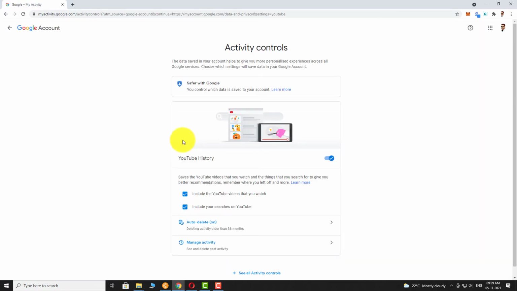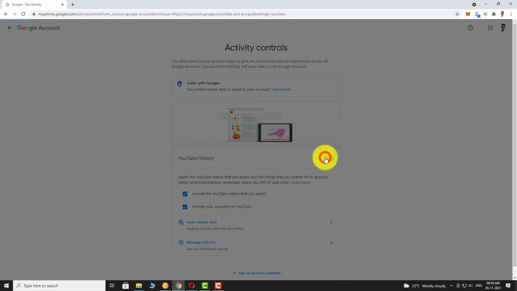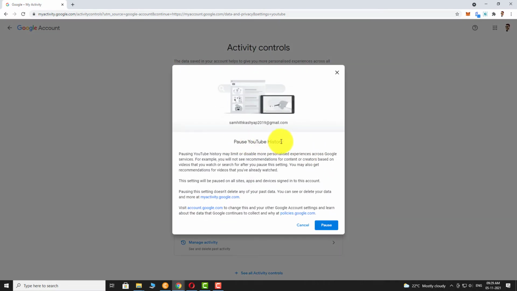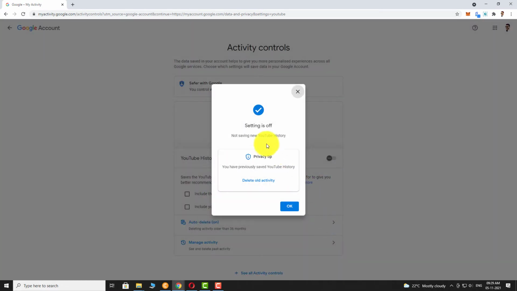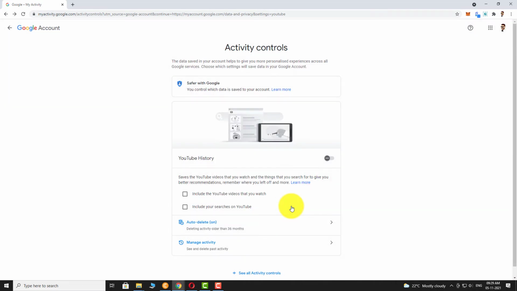Toggle the button next to YouTube History to turn it off. Click on Pause. That's it. YouTube History is turned off. To delete your old history, click on Manage Activity.